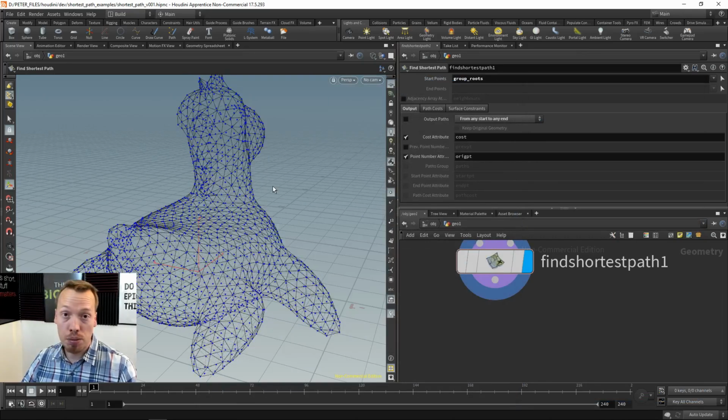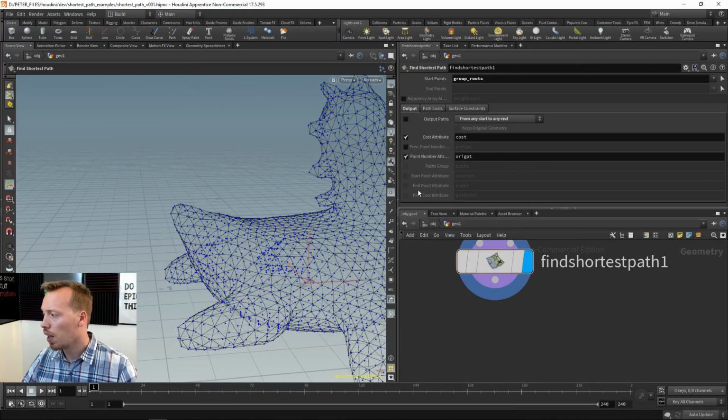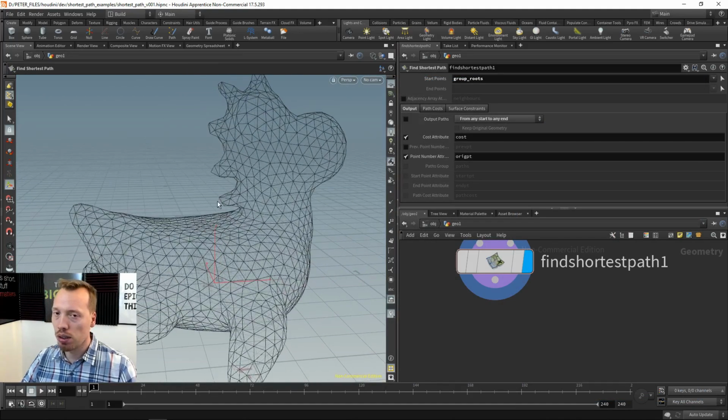Well, that is if the mesh is connected. I can show you what would happen if the mesh is not connected as well. Then it will basically give you a debug value of -1. But for now, let's visualize these cost values.